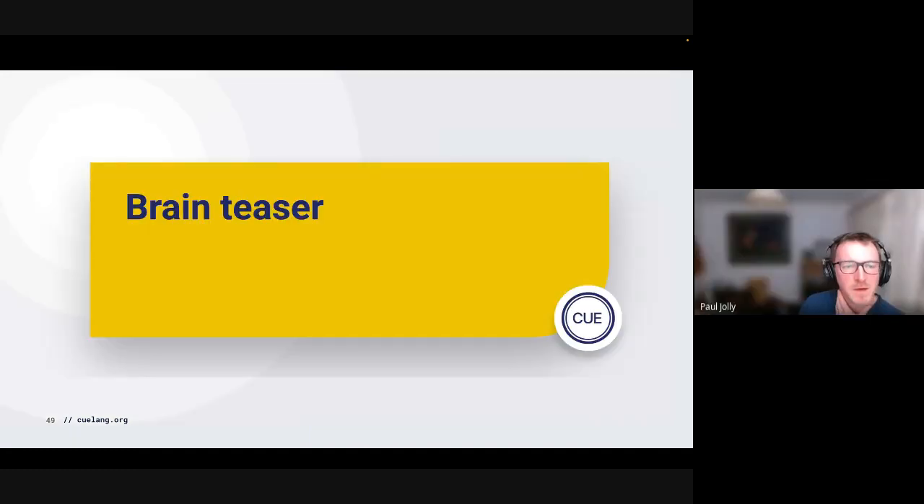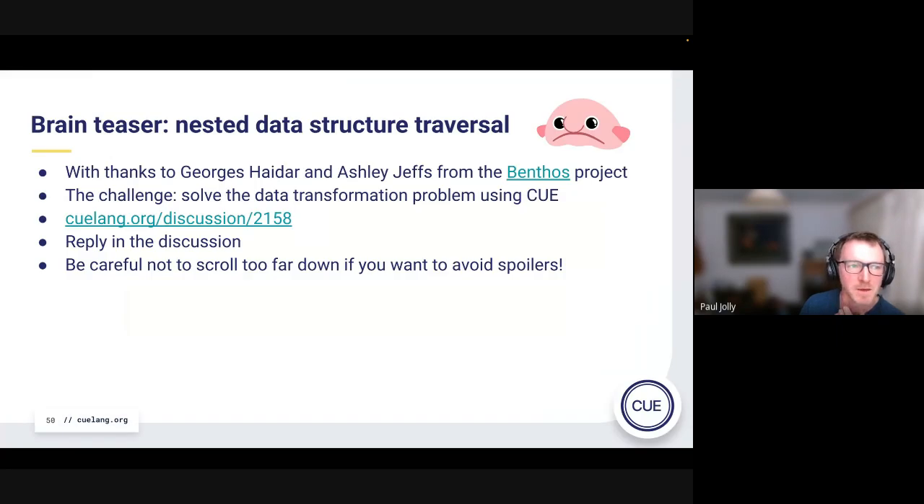Super, thank you. I'll very briefly introduce another thing we thought would be quite fun to do as a bit of a brain teaser for folks. With thanks to George Hader and Ashley Jesser on the Benthos project. Benthos actually provide a Q adapter for providing configuration to Benthos in Q, and George worked on that. But another key part of Benthos is that they also do data transformations or mappings.